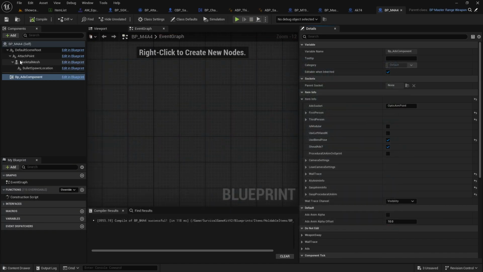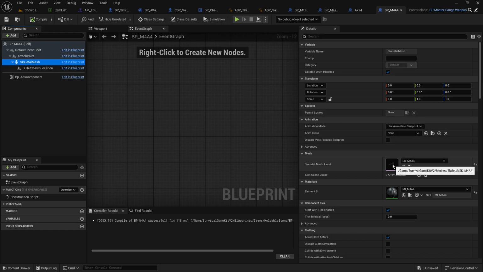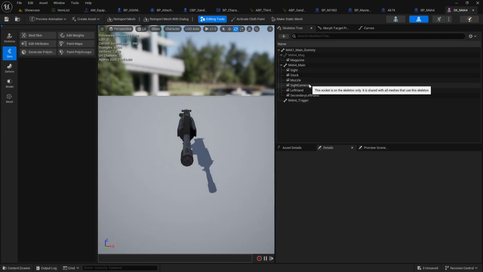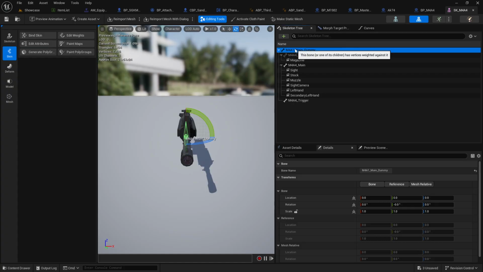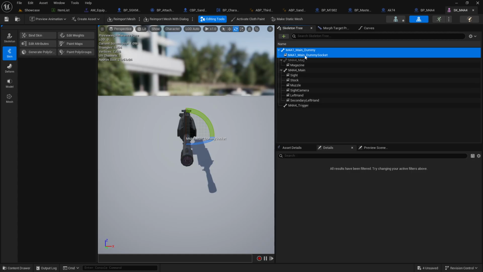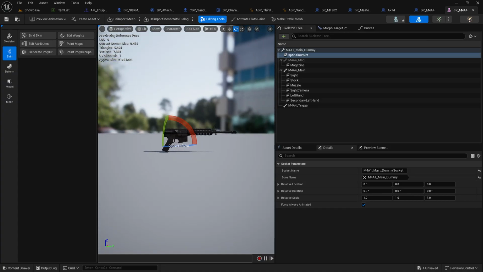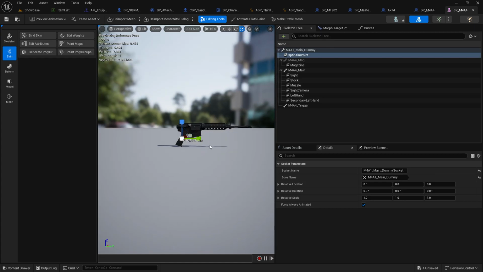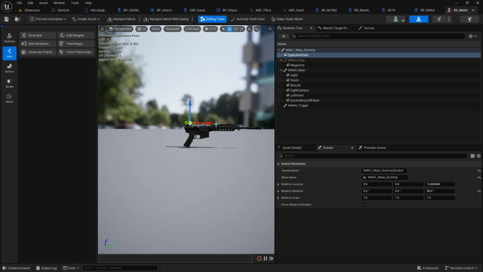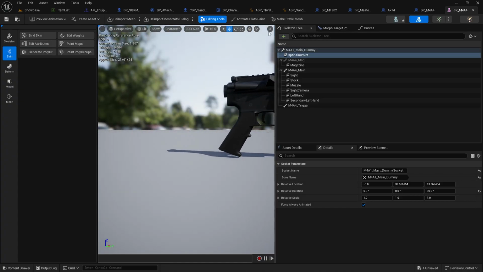Yeah. So now I need to add a socket. I'll just come to this and add a socket, and I'll call it optic aim point. It's supposed to be 90. Align it.